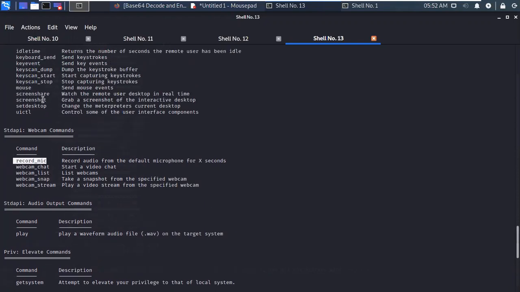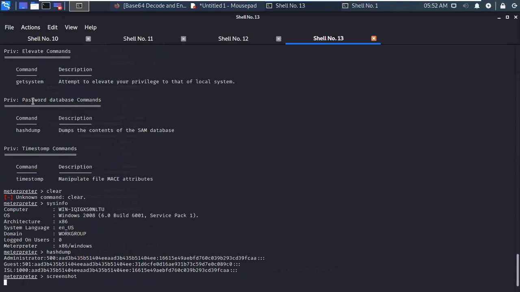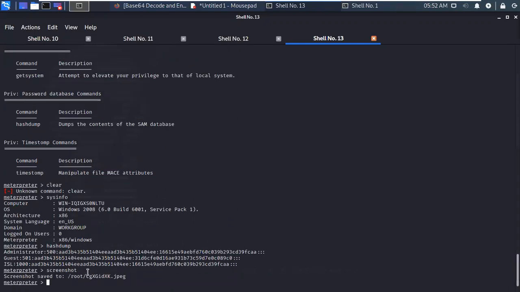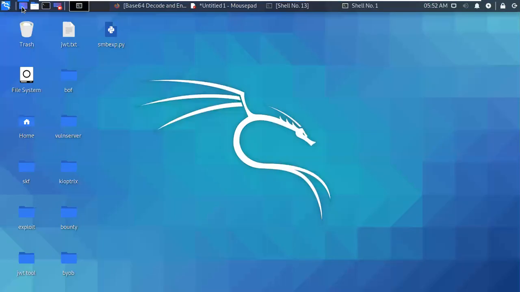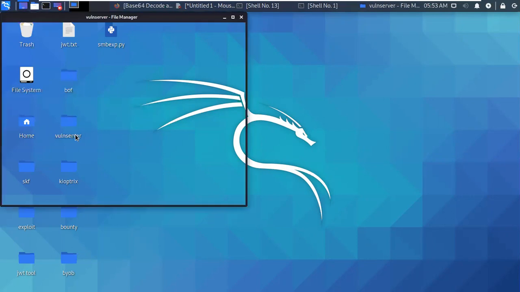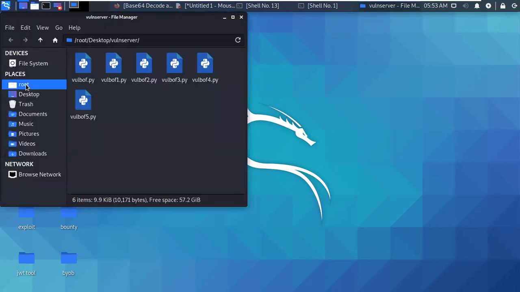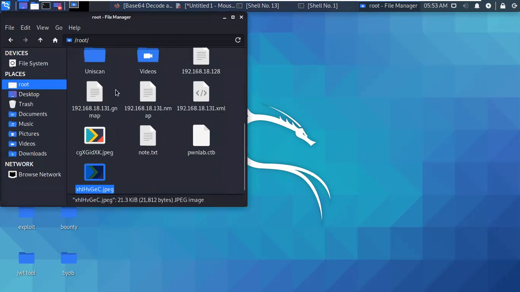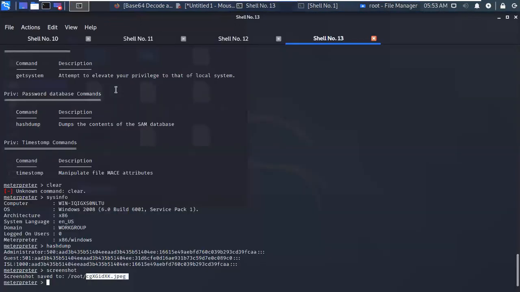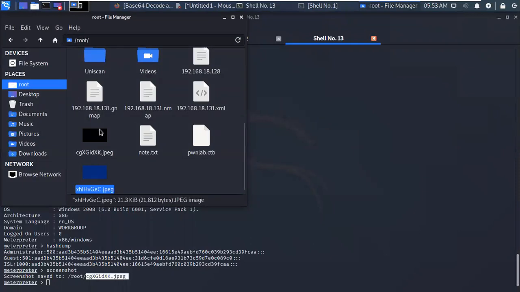Okay, you want to take a snapshot of what's happening on the screen. Grab a screenshot of the interactive desktop. So screenshot, copy, and it is going to take the screenshot. So in the root drive, we can see it has taken the screenshot. Let's go to the drive and see what's happening on this screen. So this was, what was the name? CGX-GID.